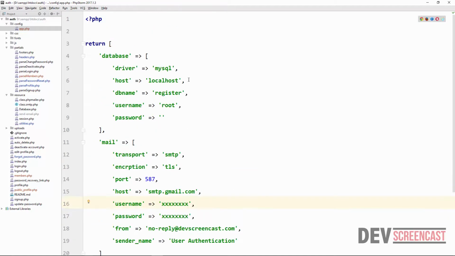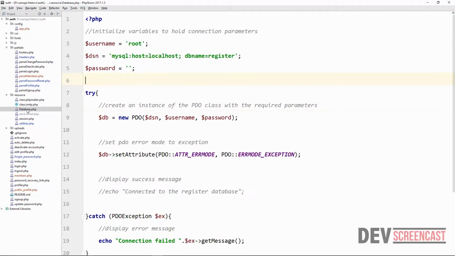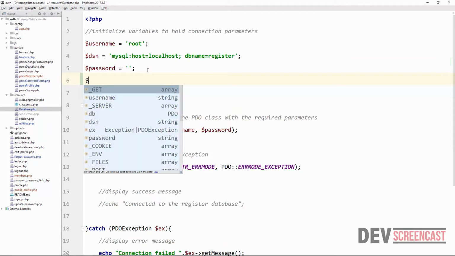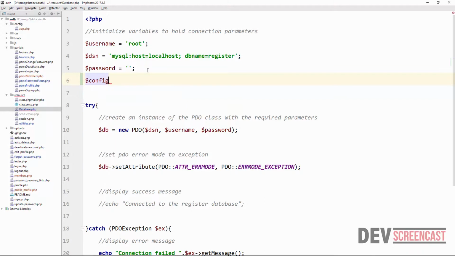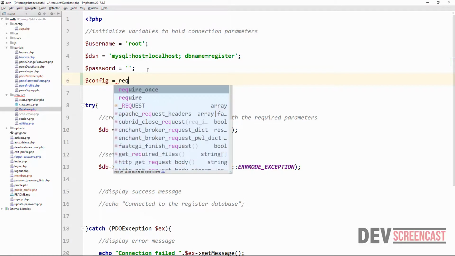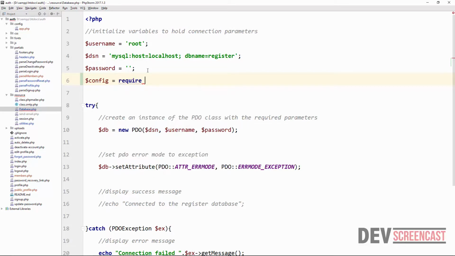Now we have our configuration set up. This app.php file just returns an array, which means wherever we require this file, it's just going to return an array to us. Let's see how to now implement this inside of database.php. We are going to start by requiring that file and saving it into a variable called config. Remember, app.php is going to return an array, so we can just require it and save it into a variable called config.